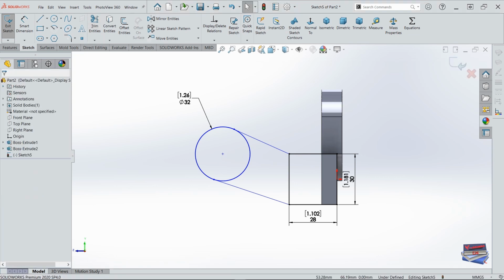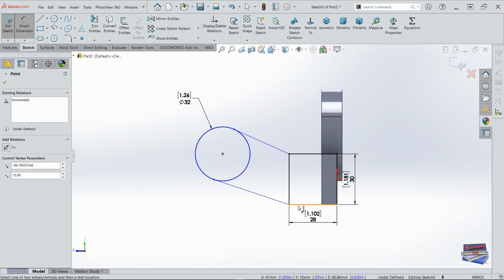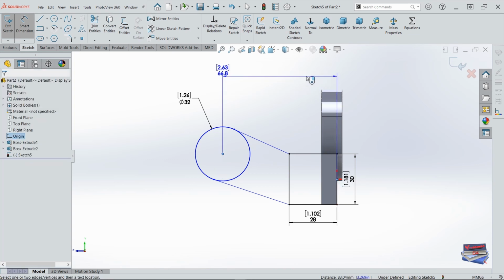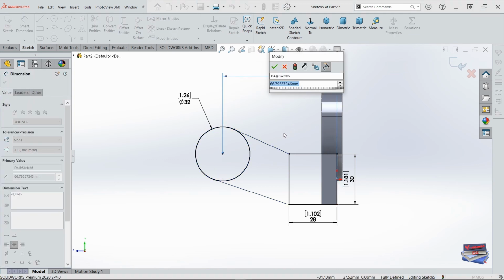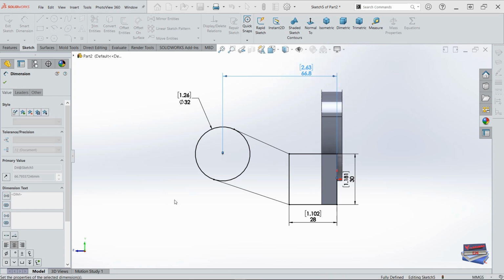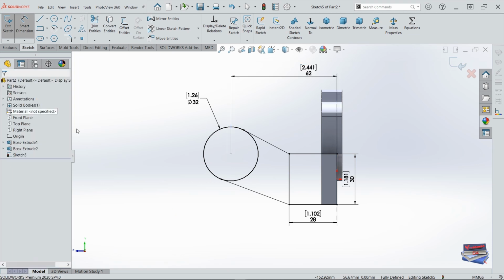Okay, now let's add a dimension in the center for a circle to the origin, and let's make that 62 millimeters. Okay, now our sketch is fully defined.